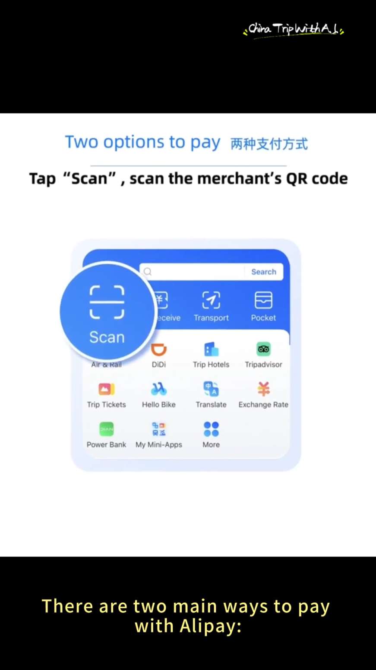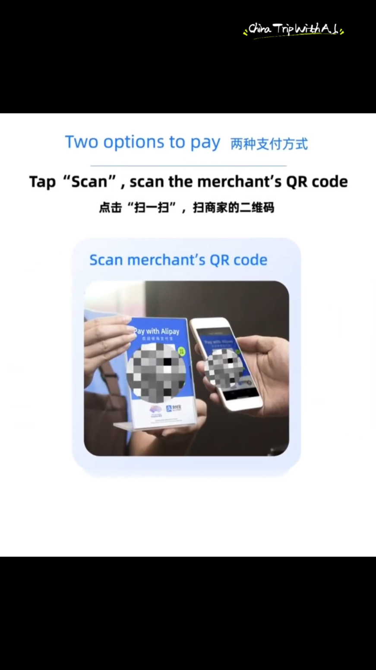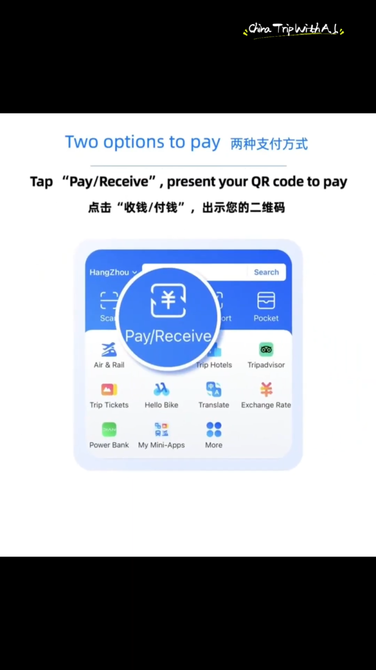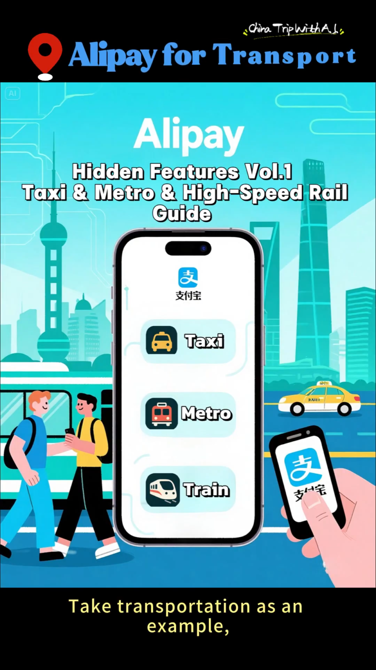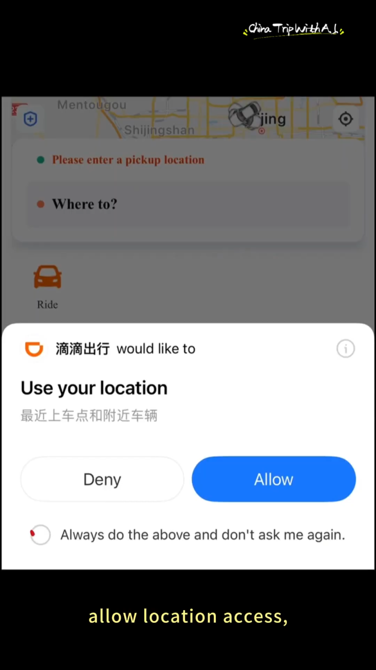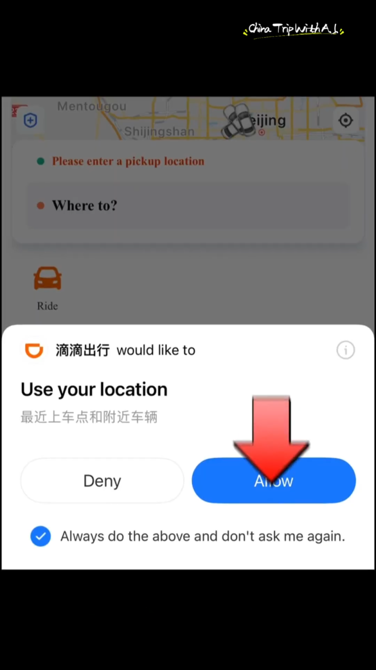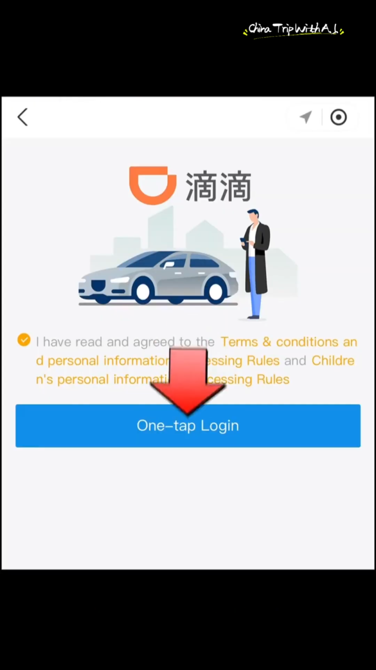There are two main ways to pay with Alipay. Take transportation as an example. Tap Transport or DiDi Travel. Choose DiDi Ride, allow location access, and enter your destination. Then log in. Tap Agree.